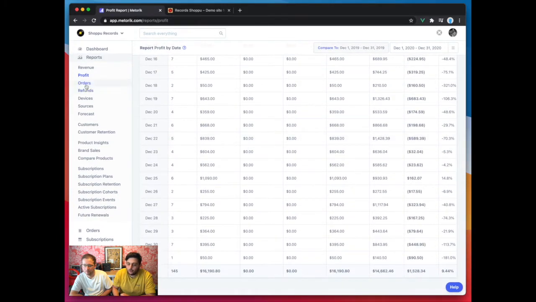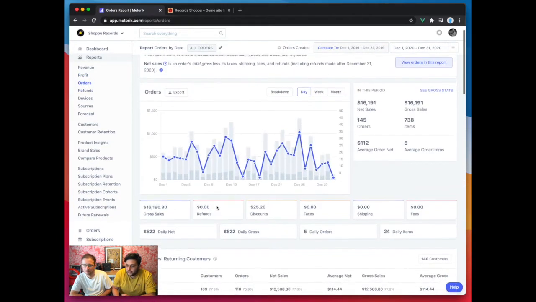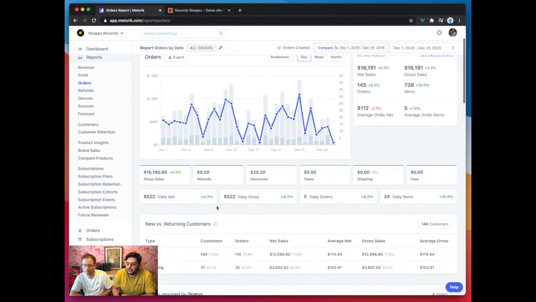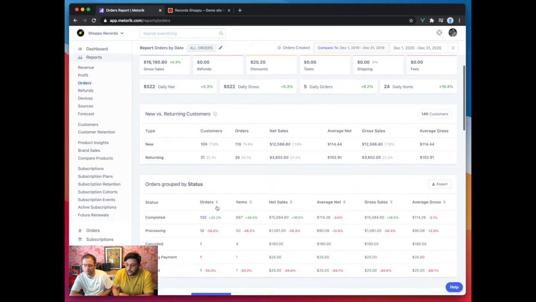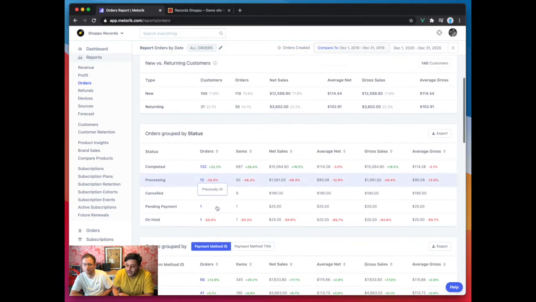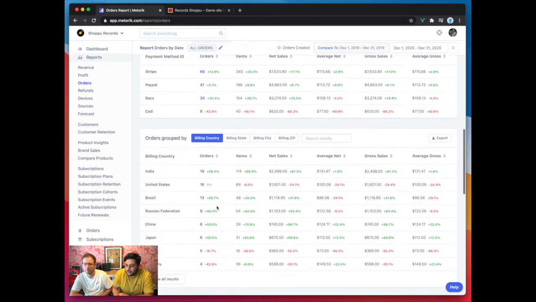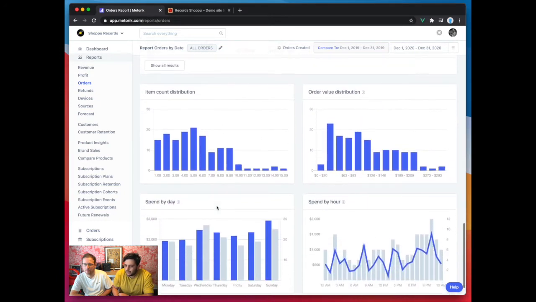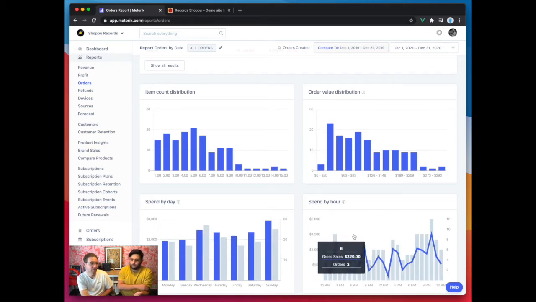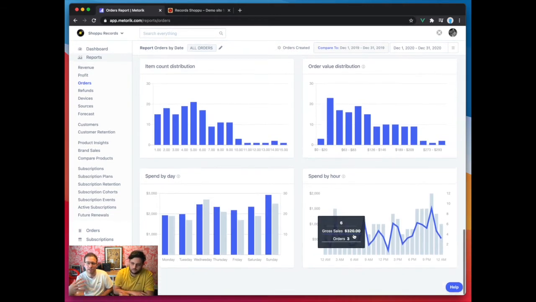And there's also the orders report, also similar. It just brings in a few other interesting metrics to do with new versus returning customers, orders grouped by status, payment method, and billing and shipping country as well. And I think there are a few more, just about the item count distribution and order value distribution. Depending on the type of business you are, spend by day and spend by hour are really interesting reports because they can help you decide when you should be focusing your marketing efforts.